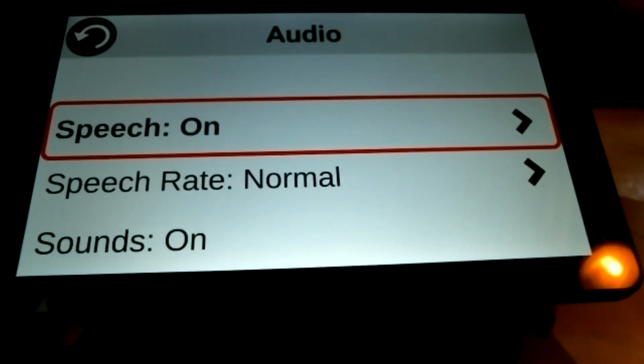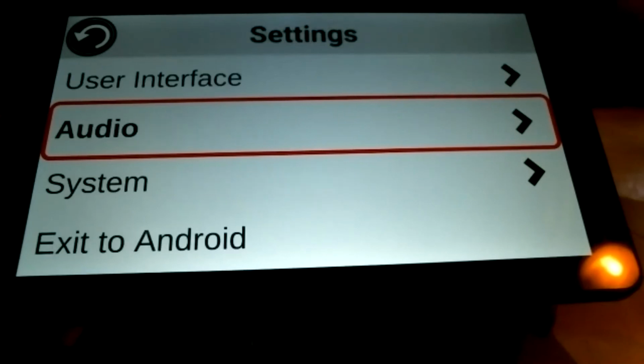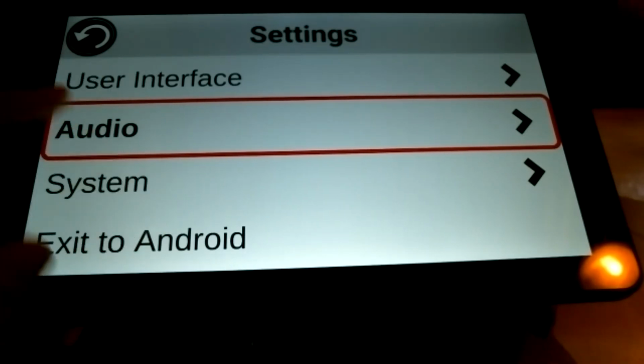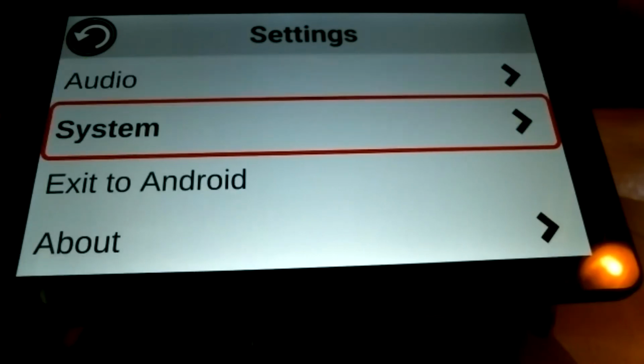Once you have that, you will have the possibility of going into the buttons. For example, here in a menu, I can scroll through each item and it's going to voice that item. So it's going to voice audio. If I go down, it's going to voice system, because you see the rectangle that has been placed. That's our locator. This is where we're at.